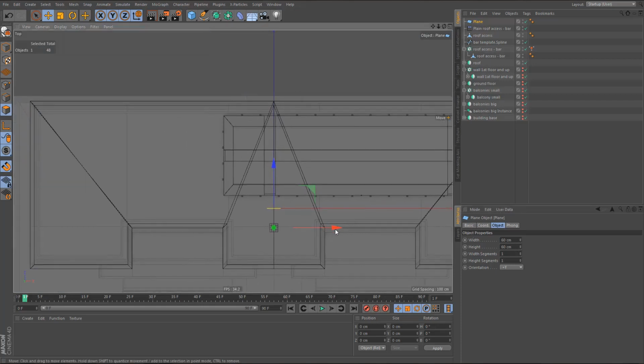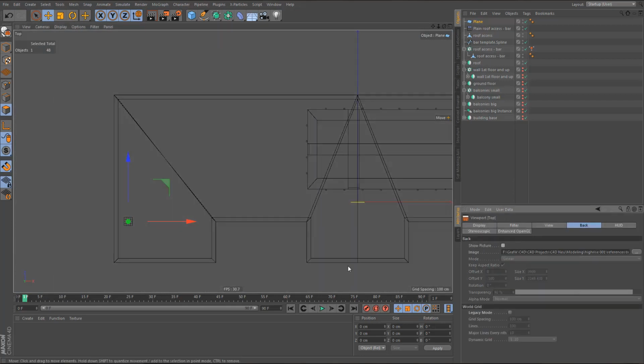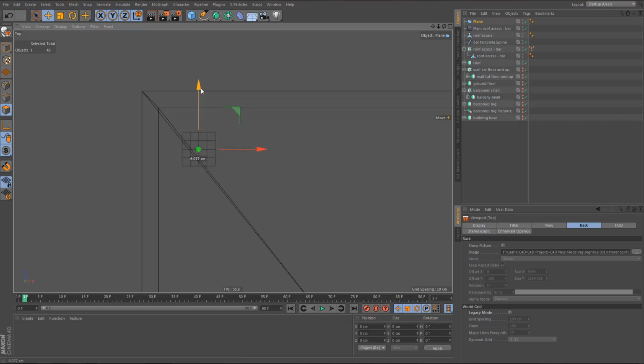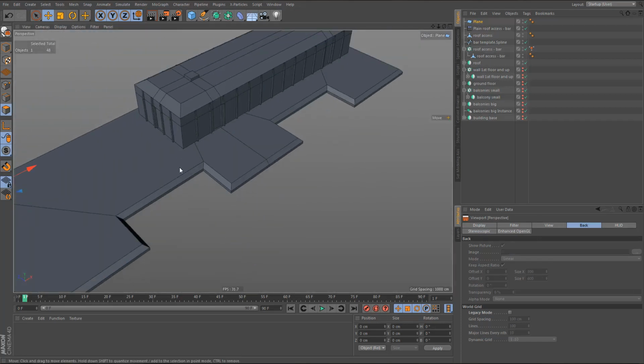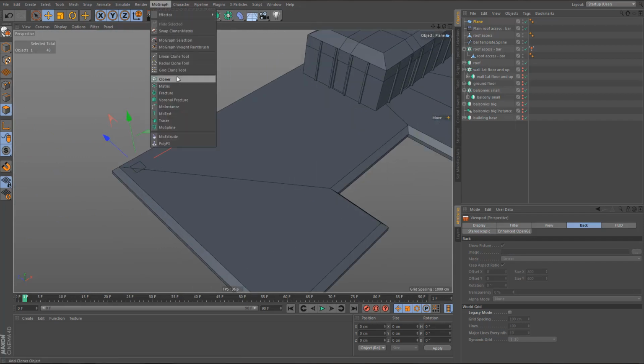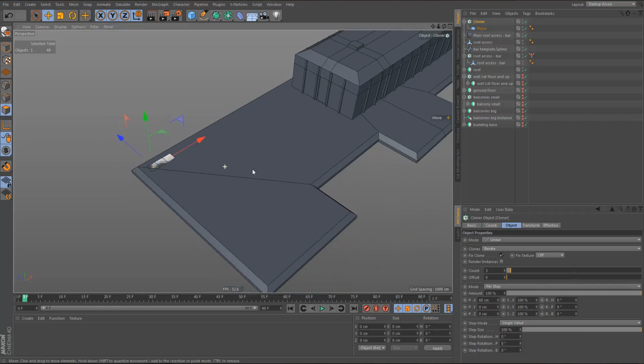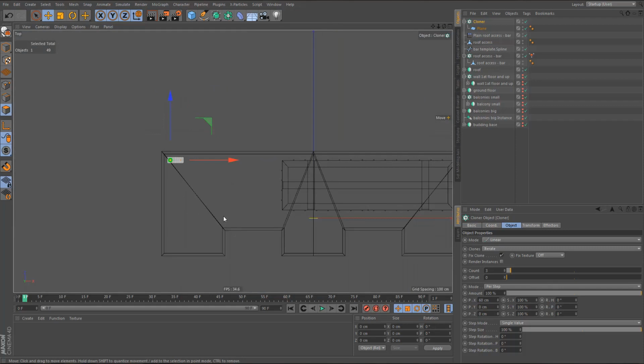And then what I'll do is I'll move it over, and I'll just switch off the reference image for now, and place it about here, with a little distance to the edge of the roof. And then I'm going to put this in a cloner, and I'll clone it along the x-axis, 60 units, like this. And then all we need to do is increase the number of clones.